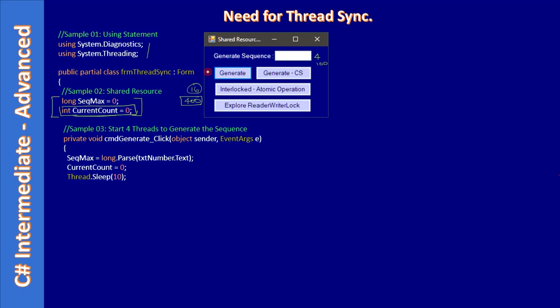When the user clicks the generate button, this is the click event procedure that runs. If you see from txtNumber.Text, we are initializing the sequence max, which is here. Then current count, we are initializing it to 0, which is already initialized, and anyhow we are initializing it for the second time. Then we are providing a short sleep of 10 milliseconds.